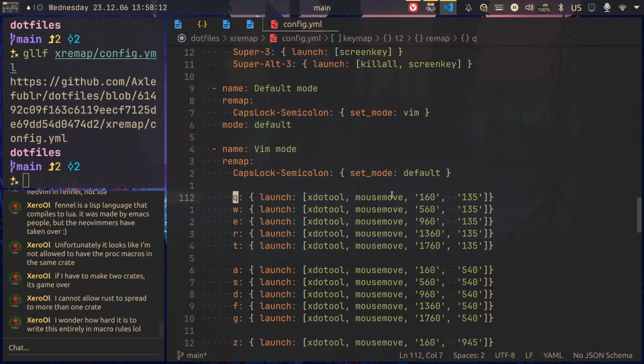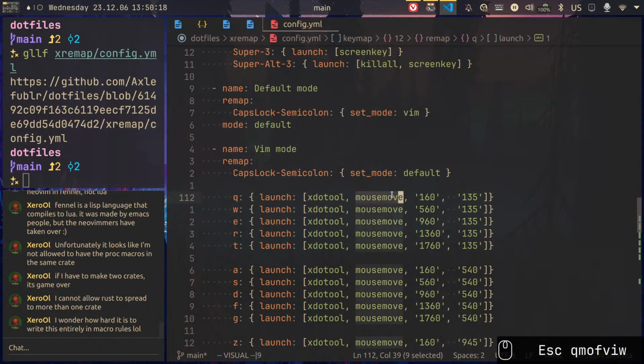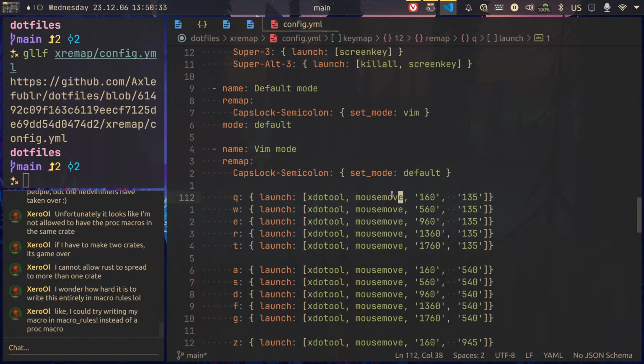So, we're using xdotool again to move the mouse to absolute coordinates. And essentially what I did is I did math on my screen resolution and divided it into sections that made sense to me.